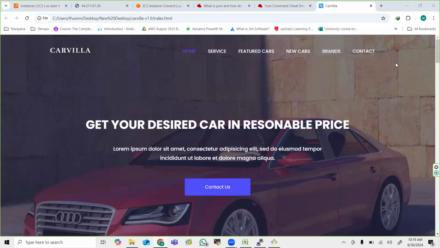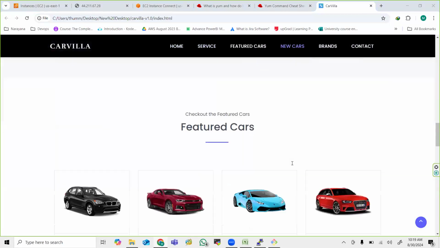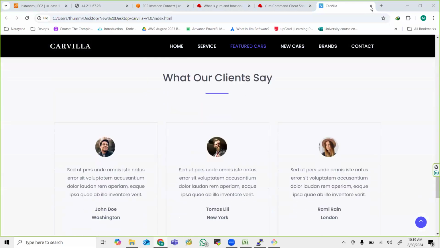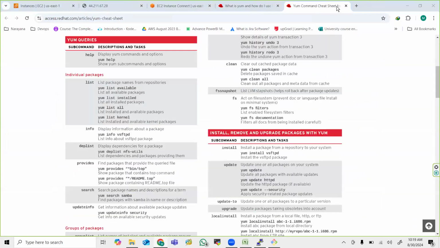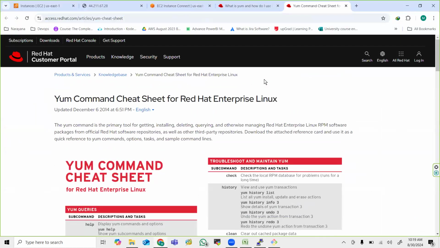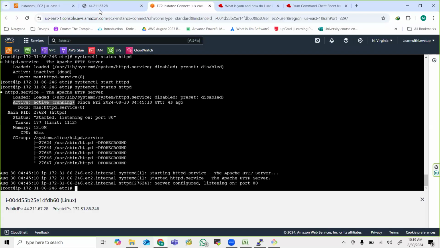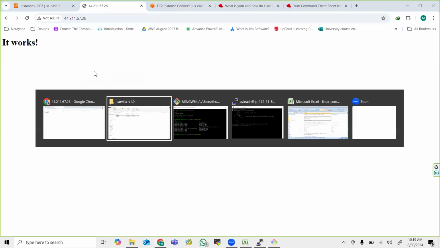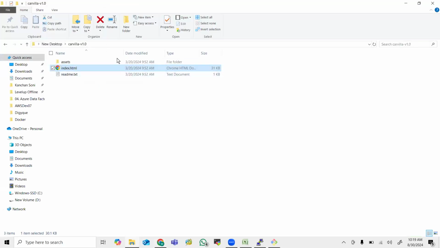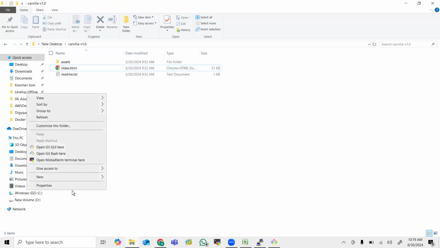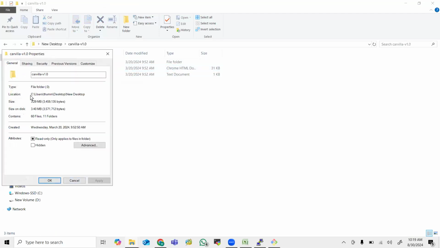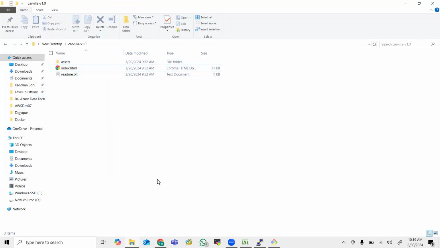I'm trying to show you how to host this application onto the server that we have downloaded. Now, I want this to be available, and the path of these particular files is C, Desktop, under which I have Carvilla-v1.0.